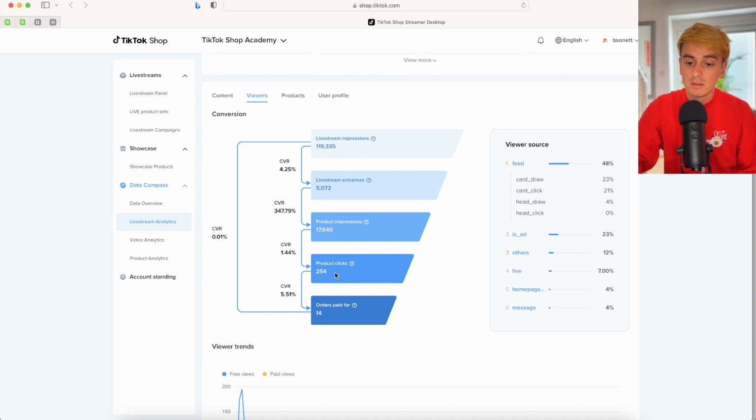Or if the product impression and the product click is low, is that because the name of the product isn't enticing, or is it the product itself people aren't that interested in?